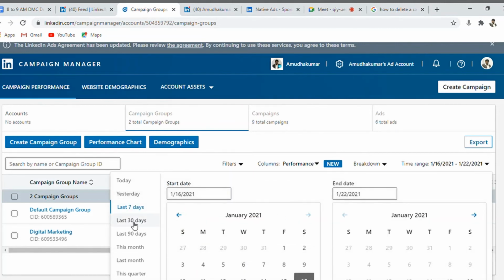Last 30 days, remember, is not the data of the last 1 month. Last month means something different. Let me say this is the January month, last month means the December month. Now when you say this month, it means January, from January 1 to the 22nd. And it says last 90 days, last 30 days, last month, this quarter, something like that.